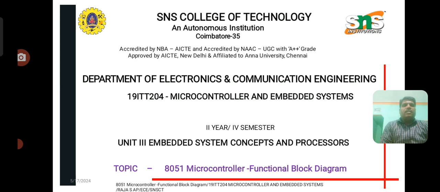Coimbatore. In this YouTube video, I am going to discuss the 19EC204 Microcontroller and Embedded System subject under the topic 8051 microcontroller functional block diagram.